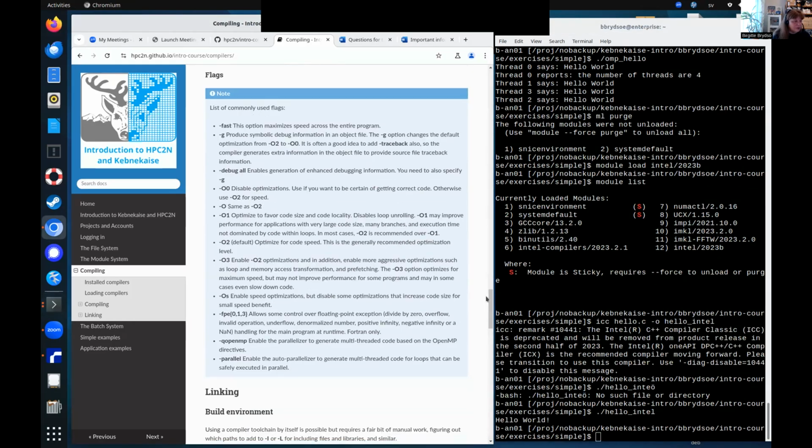So just like for GCC, there are some flags or options that you can use with the Intel compilers. There is -fast. It optimizes speed across the entire program. There is -g to produce symbolic debug information. And there are various optimizations. Again, O2 is default, and you can optimize up to O3. And here, if you're using OpenMP, the option to use is -qopenmp instead.